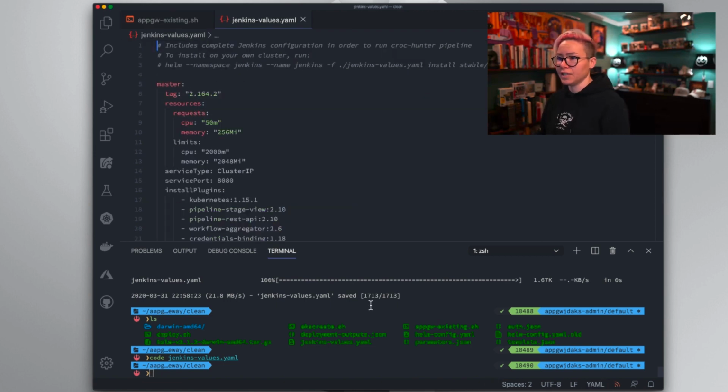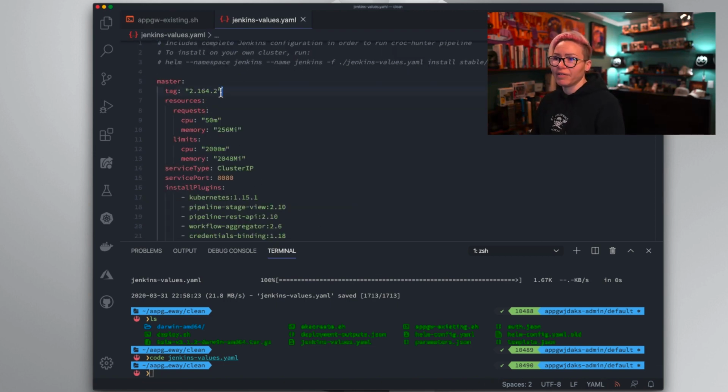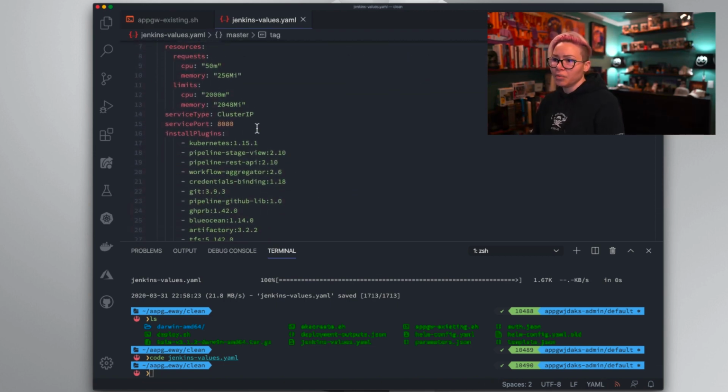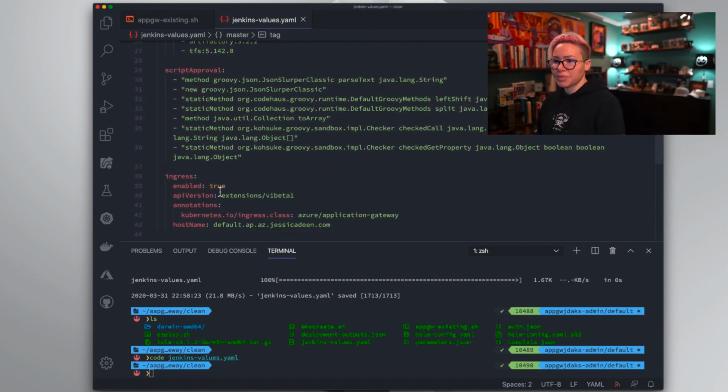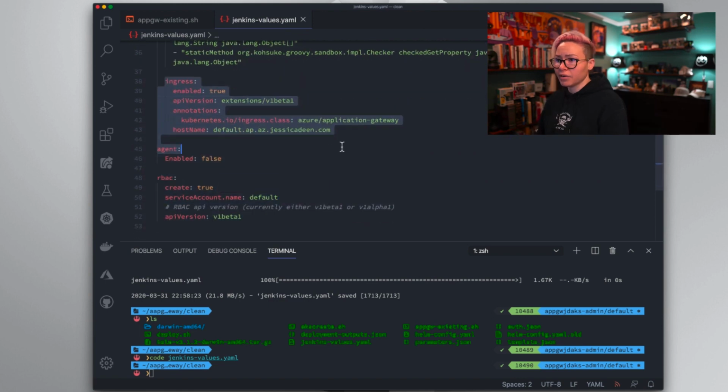There's nothing fancy in there. It's just a simple deployment. I'm giving it a master tag for the version, resources. I'm installing some plugins. I'm doing some Groovy scripts. And right here is where I have my ingress.